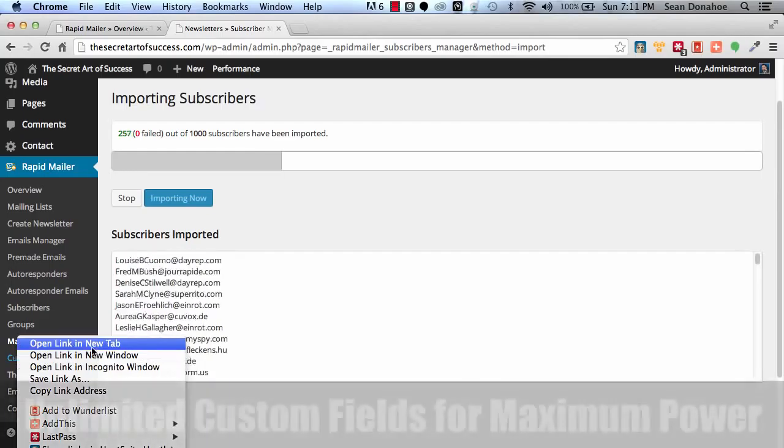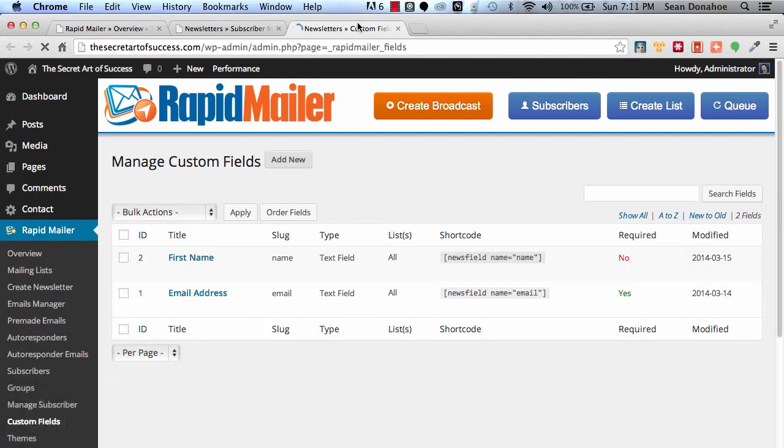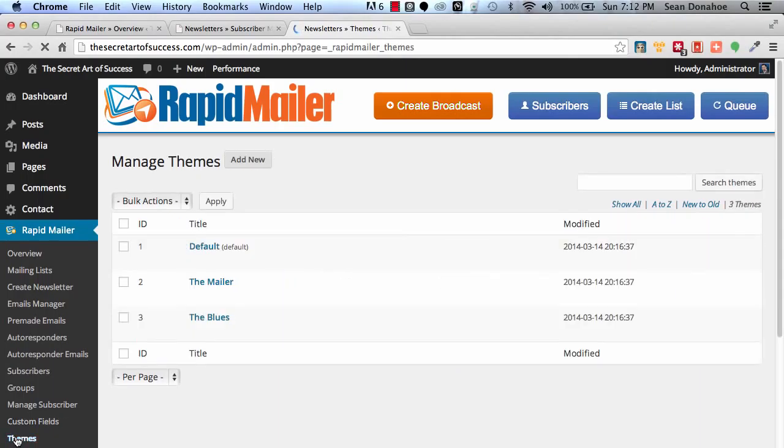You can set up custom fields. So if you want to customize absolutely everything, no problem. First name, last name, Skype ID, any other information you want to store about them, you can pass that through the form. It goes straight in and it's assigned to each person on that list. We've been using that for all sorts of targeted campaigns through Facebook, for example. That's very, very powerful. We also have a theming system.